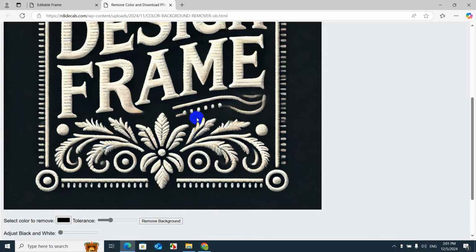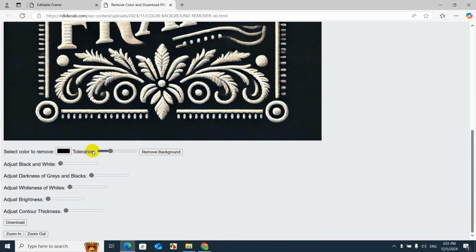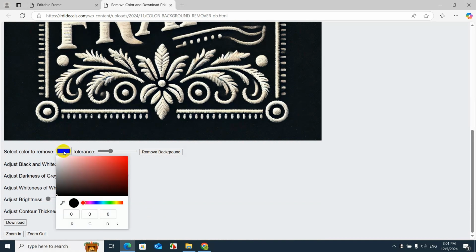Check it out, it looks really good. Now we're gonna increase a little bit of the darkness with this scroller, so that way we remove the dark color as much as we can. So we're gonna select with the color picker or the eyedropper icon and select the background.